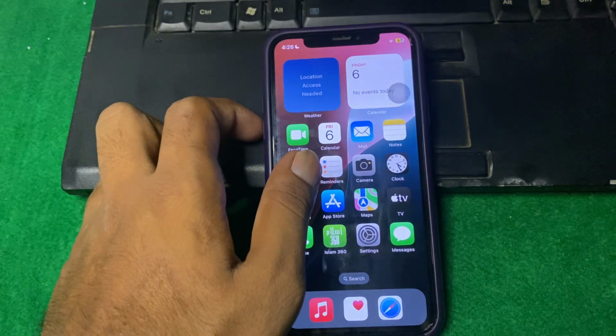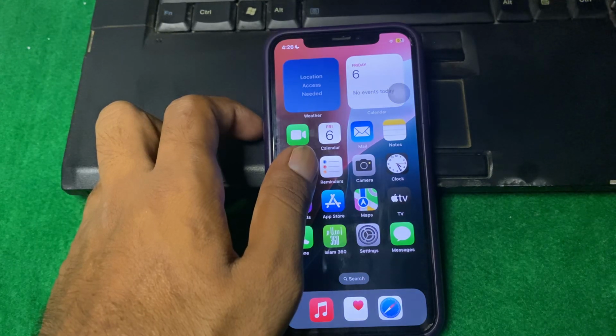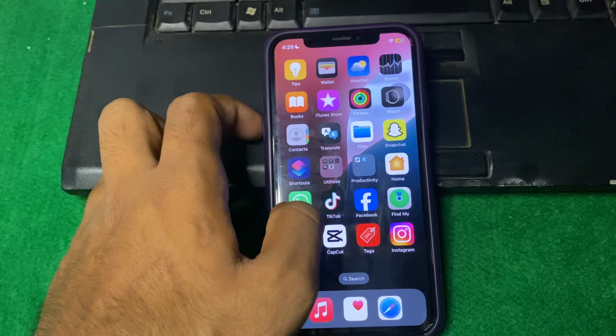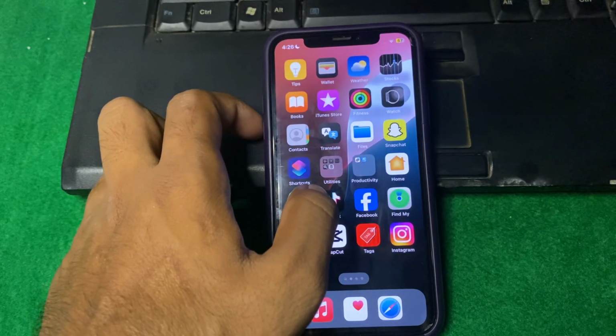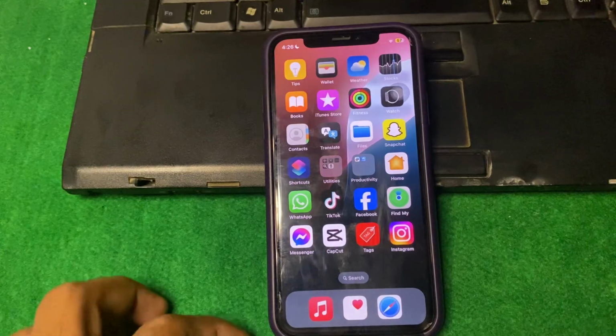So guys, in this video I'm going to show you how you can fix "At this time your account is not eligible to use this feature. Try again later." So guys, if you are facing this problem on your Instagram account while going live, how can you fix it? You can fix it very easily.